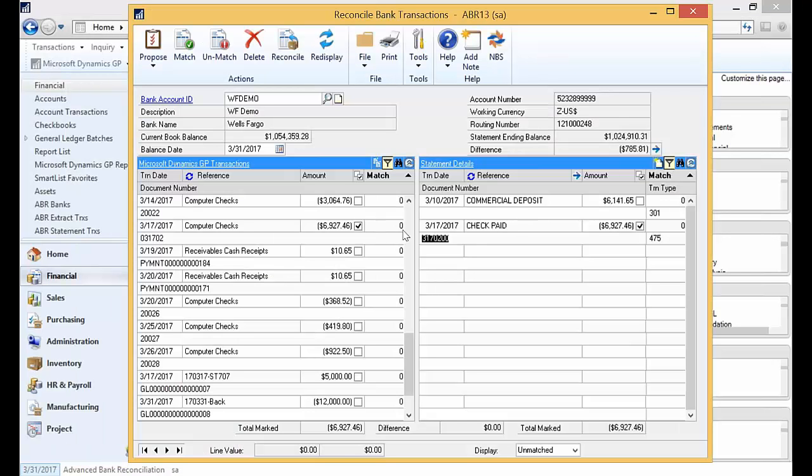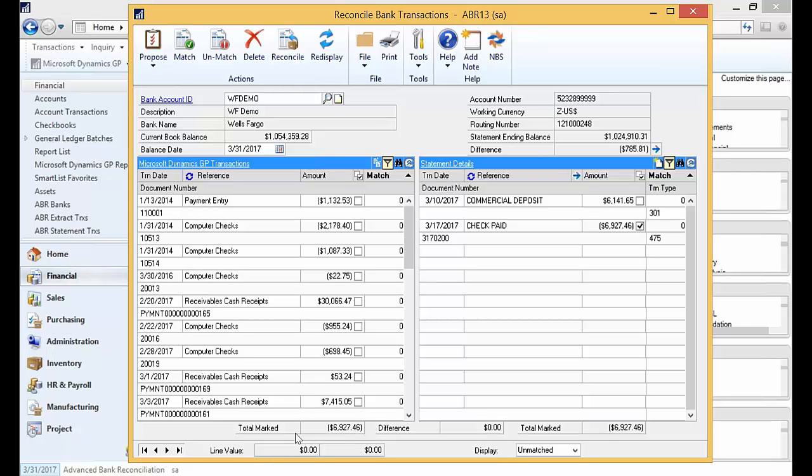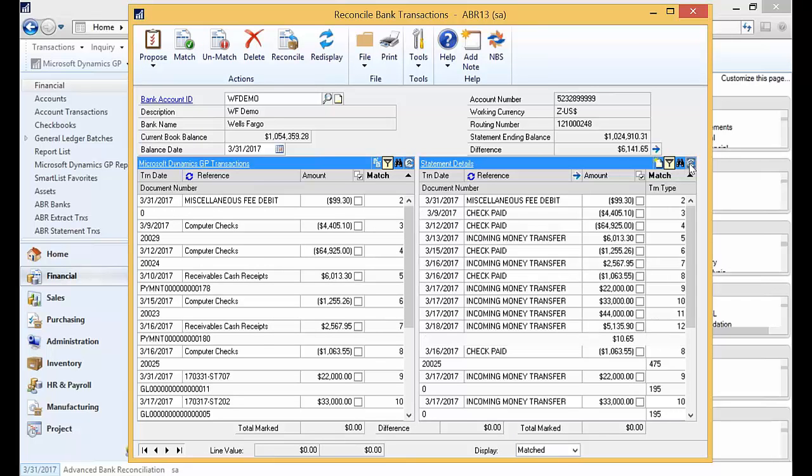And since this transaction doesn't meet my rules, if I click propose, nothing will happen. However, if the total mark is the same, I can go ahead and click match. So this is a manual match. And now it assigned number 16.